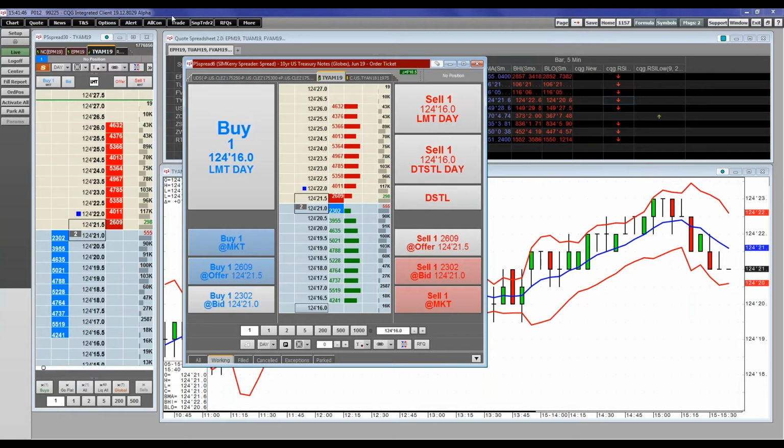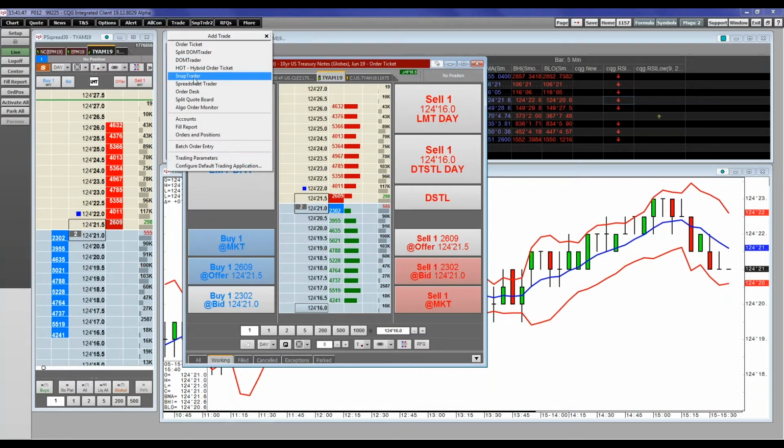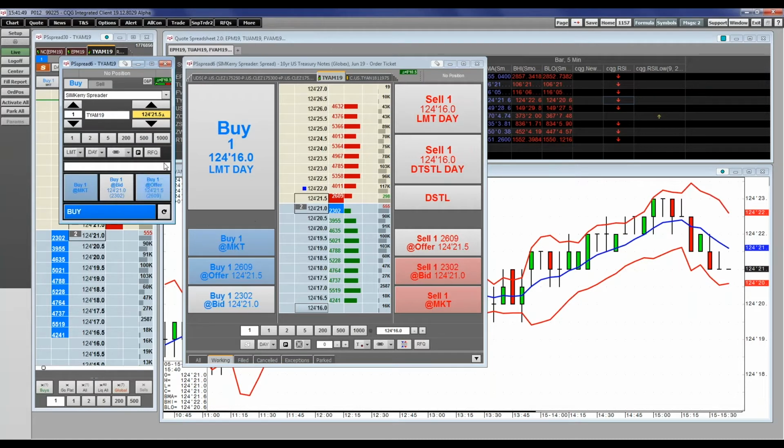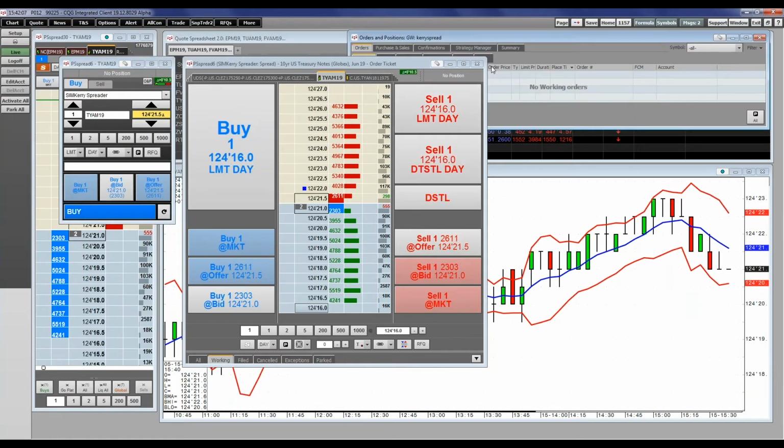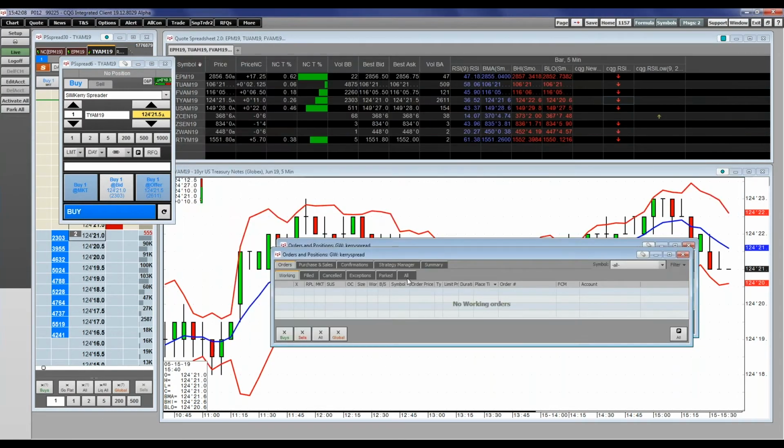We also have more of a ticket window that a lot of people like. If you don't even need to see the depth of market, this one you can just tab through the different fields and enter your order, or just click on the buttons with your mouse. And then we have a whole window where you can monitor your orders and positions, and you can have this all set up on the same page if you'd like.